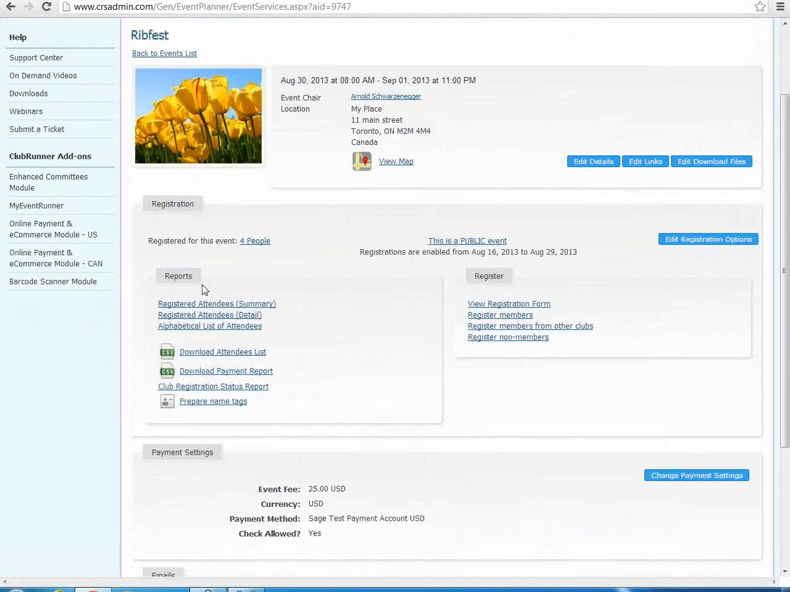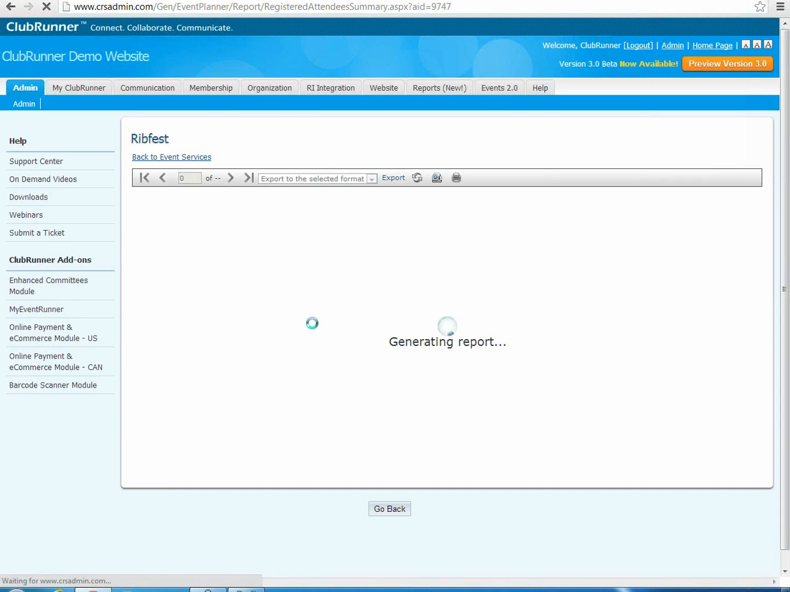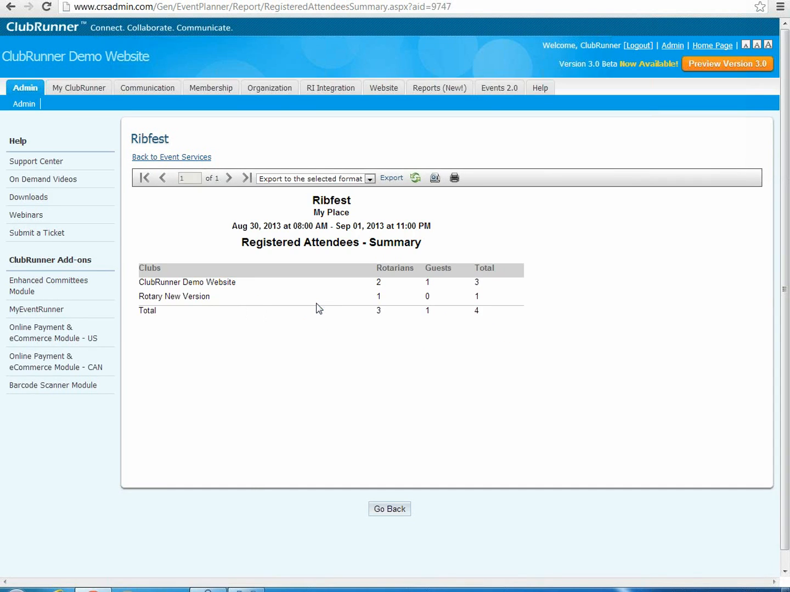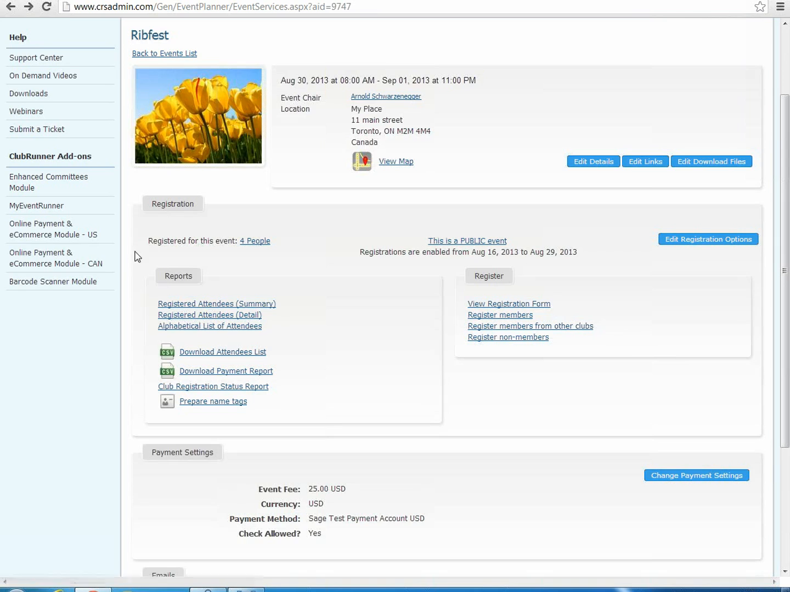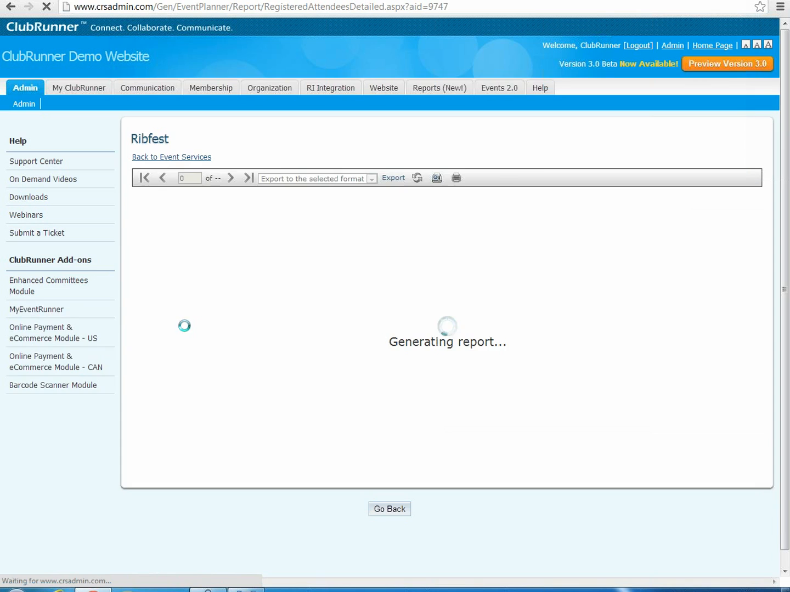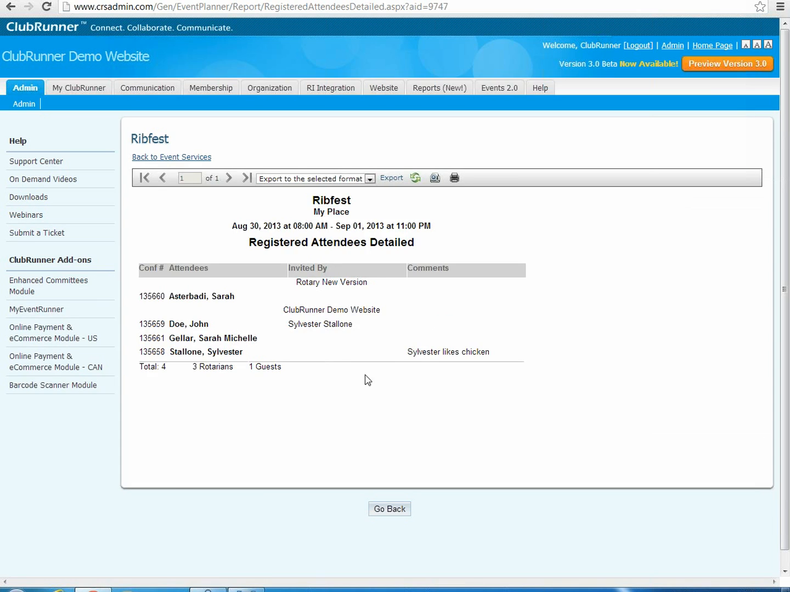Now comes the reporting part. The reports give you different information. So if you want just a quick summary, you can click on the registered attendee summary, which will give you a small report of who's coming, who's not coming, who are guests, and so forth. It doesn't really give you that much detail. But if you click on the registered attendees detail, it'll give you all the options that they selected. Which, for example, in this case, Sylvester likes chicken. Because you can put it in the comment box. And it'll show you exactly where they were invited by and so forth. So it's very, very cool.